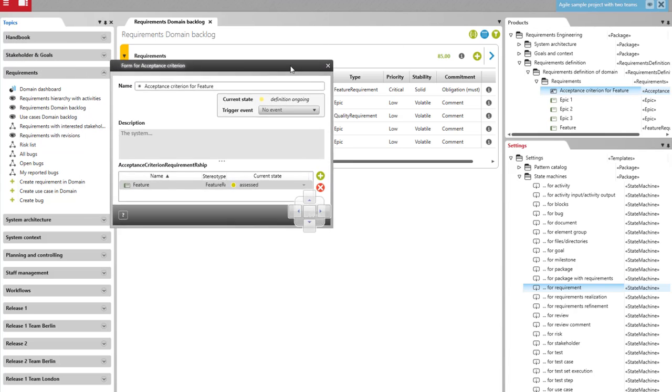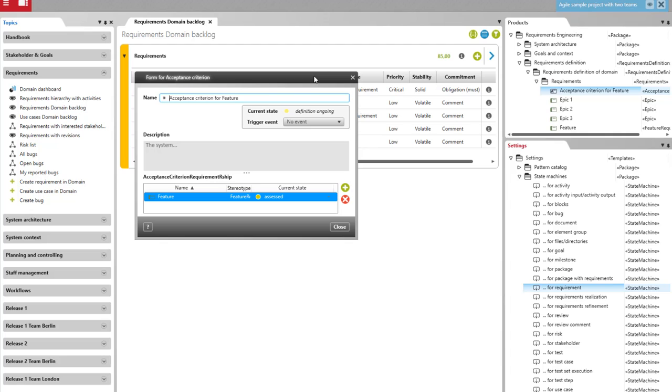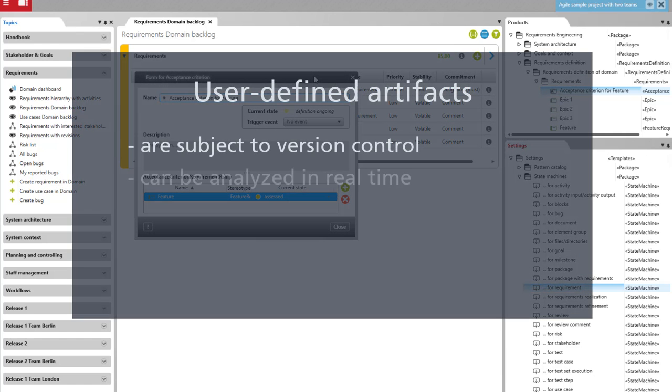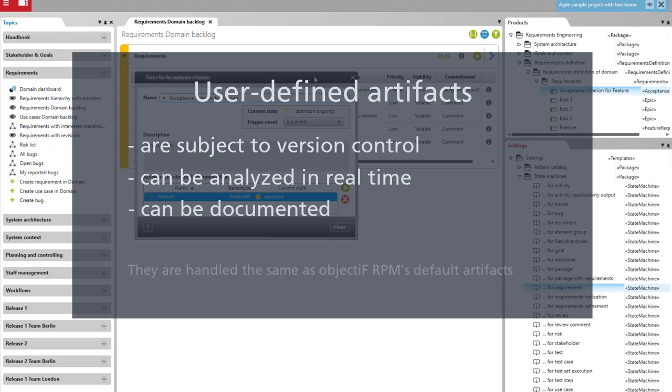I can further refine my form and its layout by adding further tabs with additional properties or by including special analyses. The best part of all this is that you can work with your own artifacts just like the ones that come with objectiF RPM. You can version them and objectiF RPM will maintain the history. You can also analyze them or include them in documentation. In short, there's no difference between working with your own and the default artifact types.